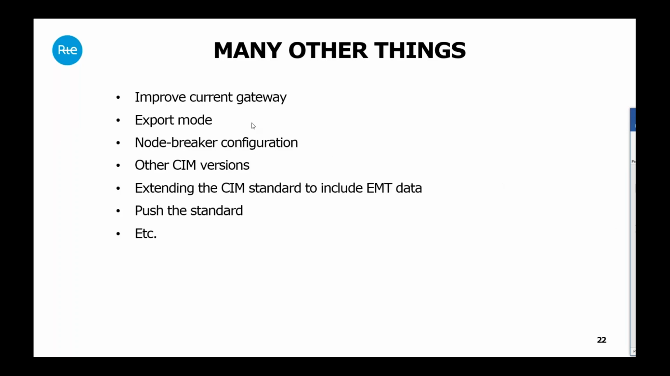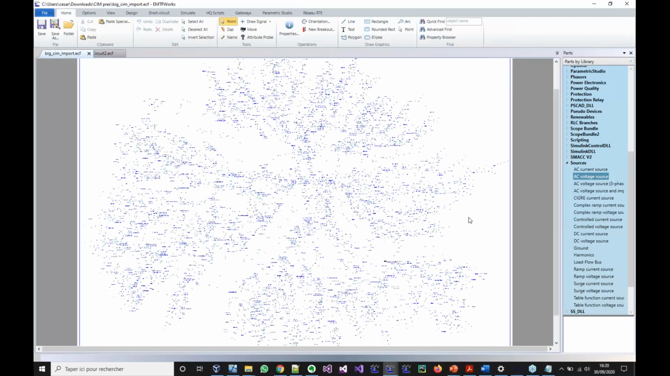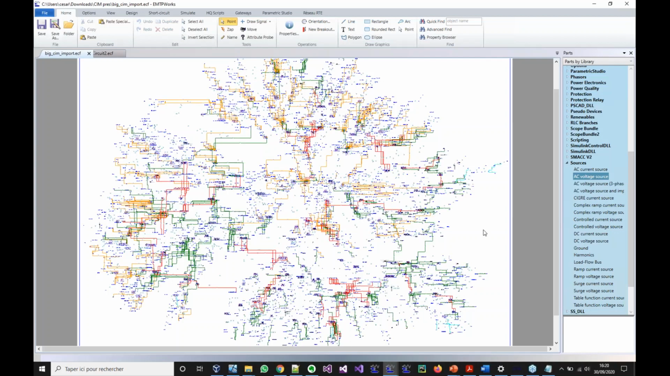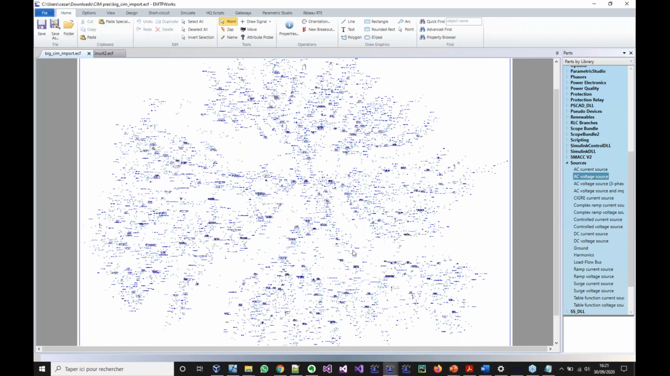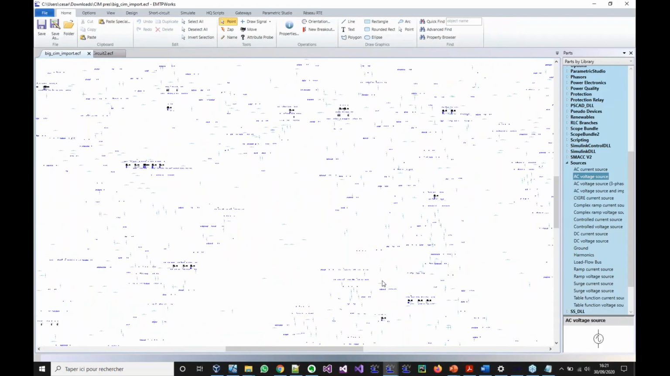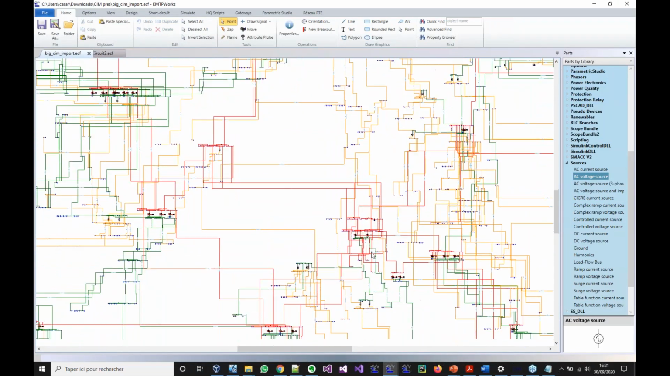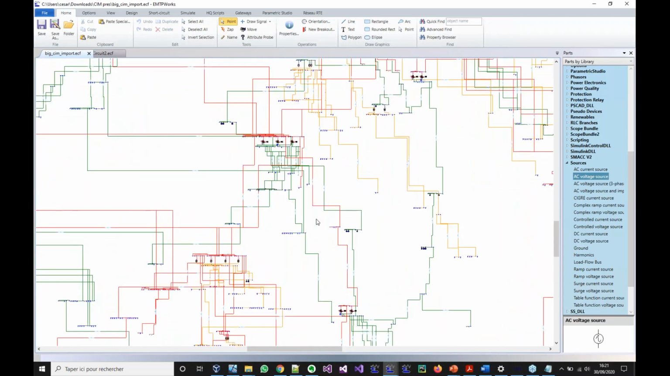We can improve the current gateway. We can improve the graphical rendering of the final network. I think I have an example of a big network with 4 or 5 voltage levels. Okay, like this. This is a big network we imported. And if we zoom the circuit, you can see that lines cross in all directions. So we can get lost in this huge circuit.